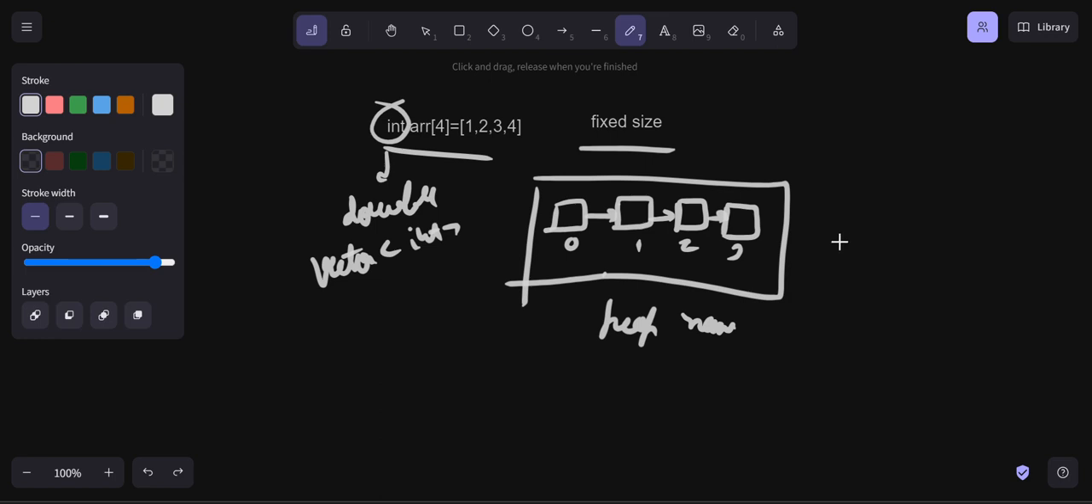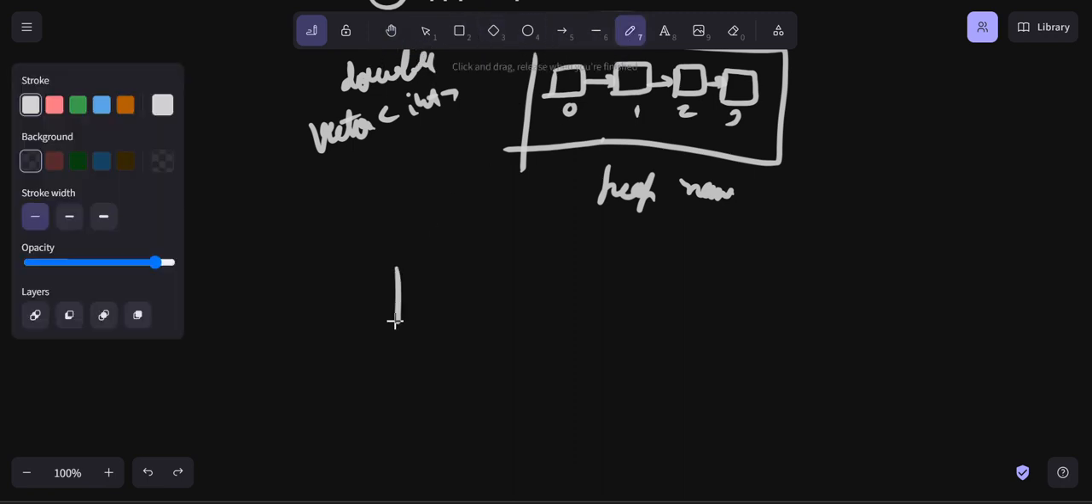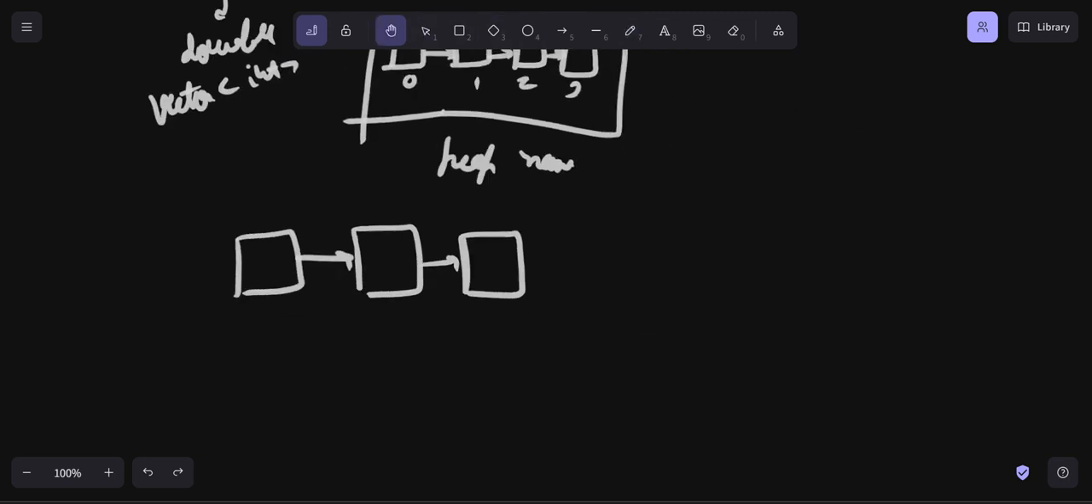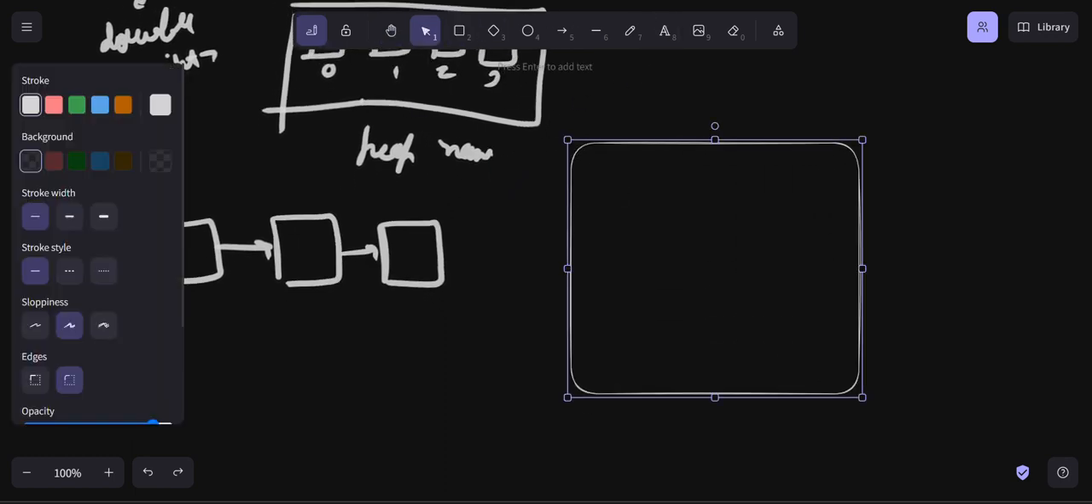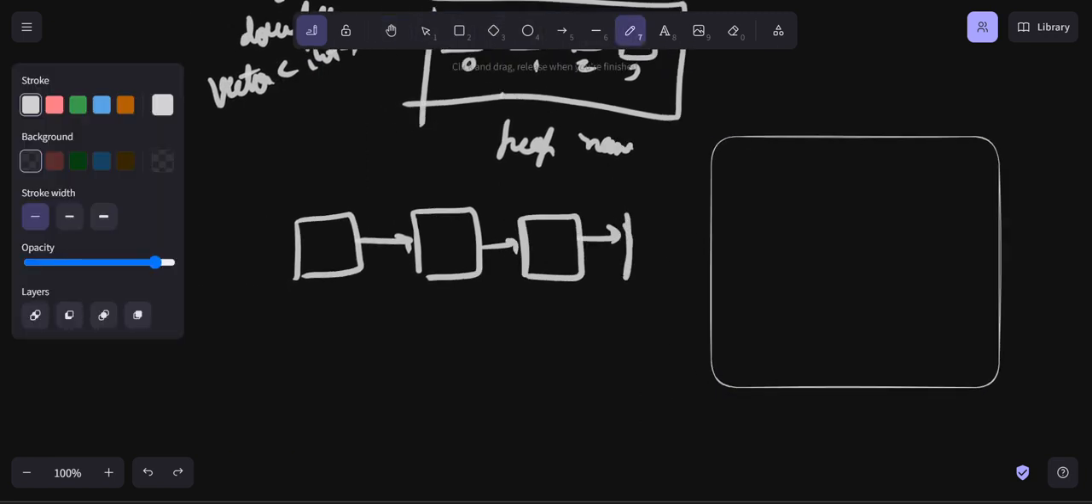Now coming to the linked list. First of all, what exactly is a linked list? It's a kind of data structure where elements are connected to the next element, as in the first element knows where the next element is stored in the heap. Let me show you. Let's say this is a heap, and I have defined one linked list, 1 2 3 4.